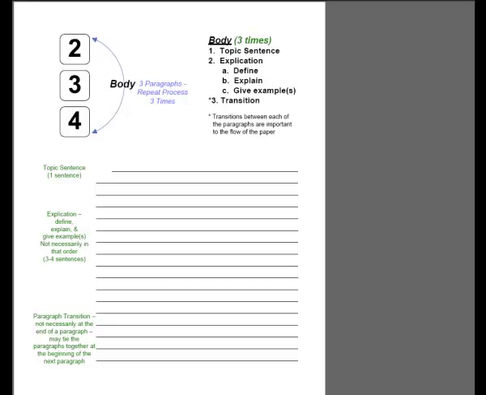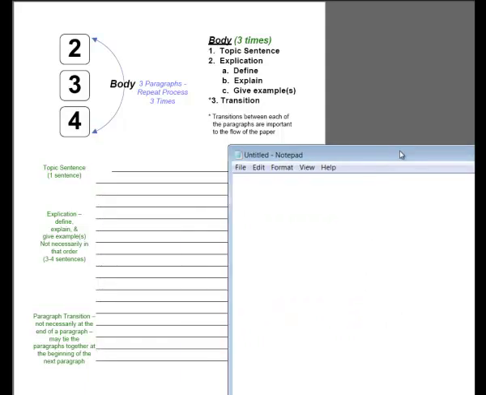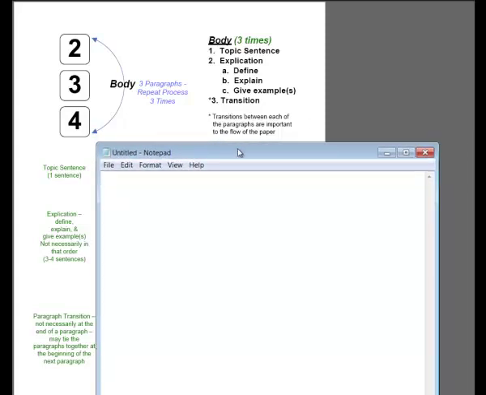You've already got your introduction written. You've got your 3 points for your thesis. Now we need to begin the body. So I'm going to open up Notepad again. Again, remember you've got lines here if you've got this printed out, so you can follow along and handwrite this, or you can open your word processor and follow along with a handout.